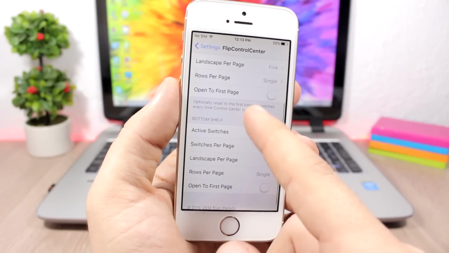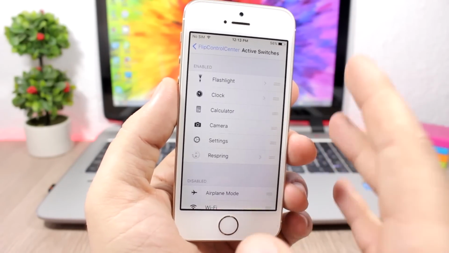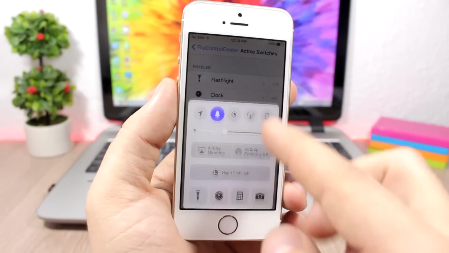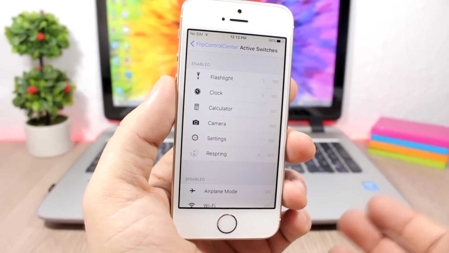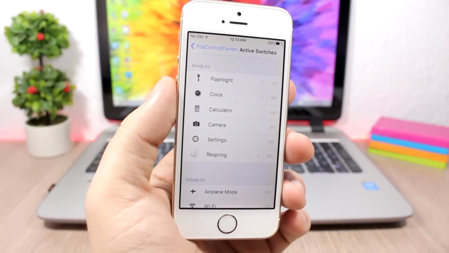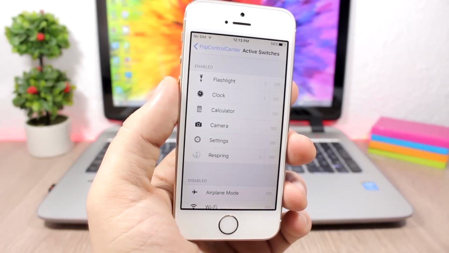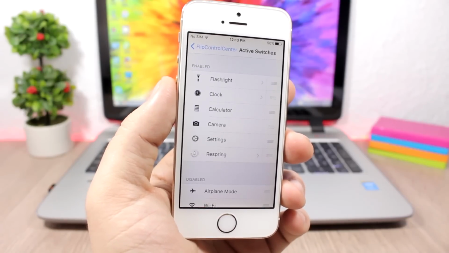So if we go back, then you have the bottom shelf. Also here you can enable and disable the icons at the bottom of the Control Center, so you can add more or rearrange them or remove any of them. To install FlipControlCenter, you will need to add a repo, which you will find in the description.